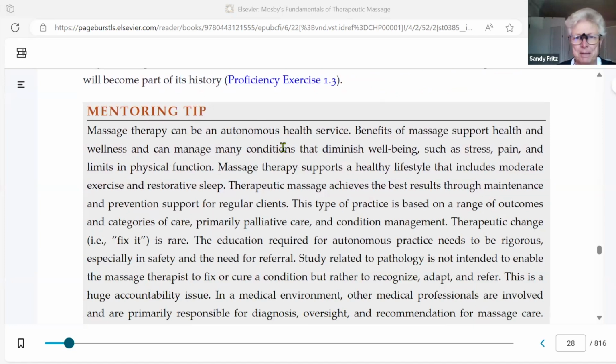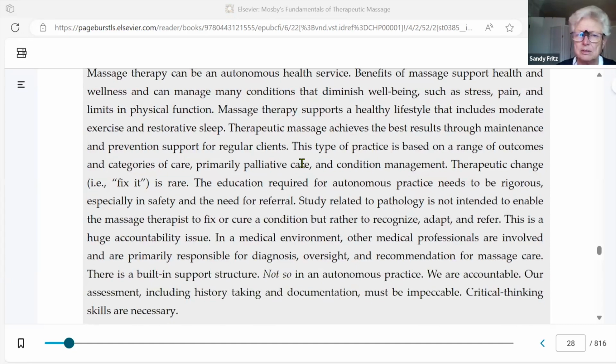So here's a little mentoring tip. Mentoring tips, as you see them throughout the book, I wrote these. So I stepped outside of the more academic presentation of the content. And I'm talking to you as somebody who's experienced and been there and done that, with suggestions and observations. So stop and contemplate as you look at these mentoring tips and see if you agree or disagree.